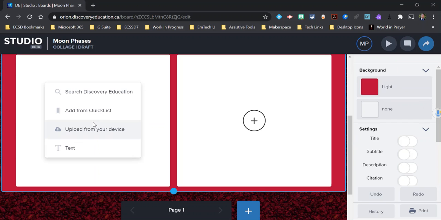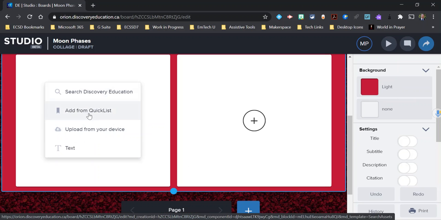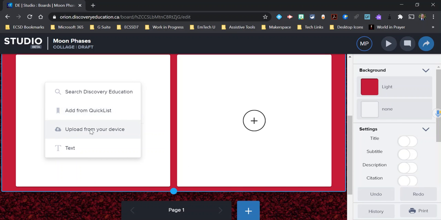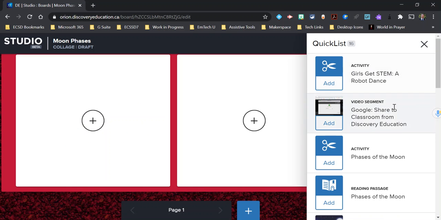I'm going to click this plus to add some content. There's less than this plus, but it's still the same stuff. I can search from Discovery, I can add from my quick list, I can add any files from my computer, or I can just put in a text box. So for example, I'll show you another one from adding from quick list, and let's see if I have any.